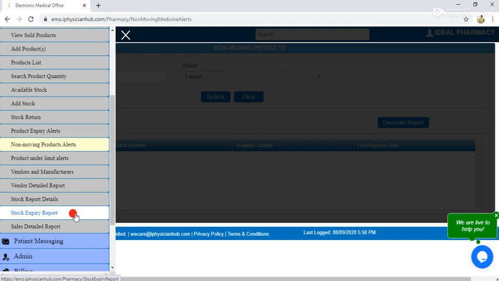And the stock expiry report: instead of checking the expiry ourselves, here we can see a report of what is going to expire soon. So we can sell those products immediately, or we can replace those products with new ones if they have already expired.